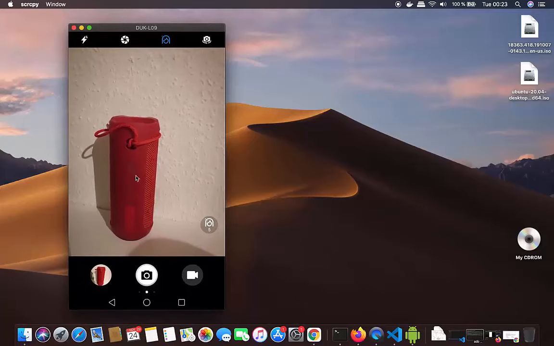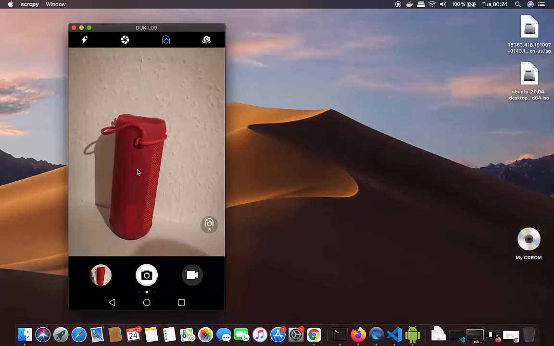So here I have this Bluetooth speaker which I want to connect to my Mac operating system. So let's see how we can connect this Bluetooth speaker with my Mac operating system.